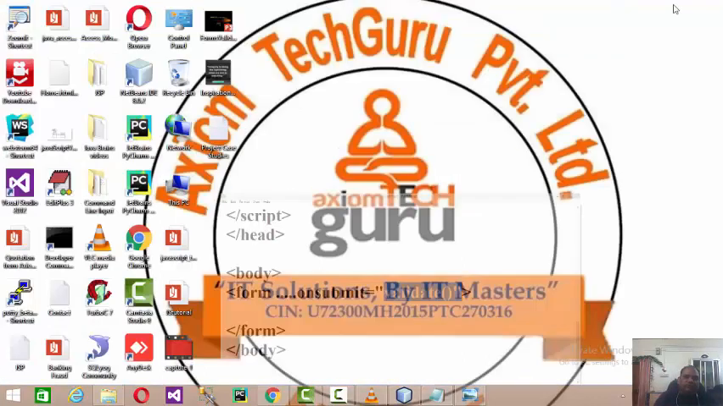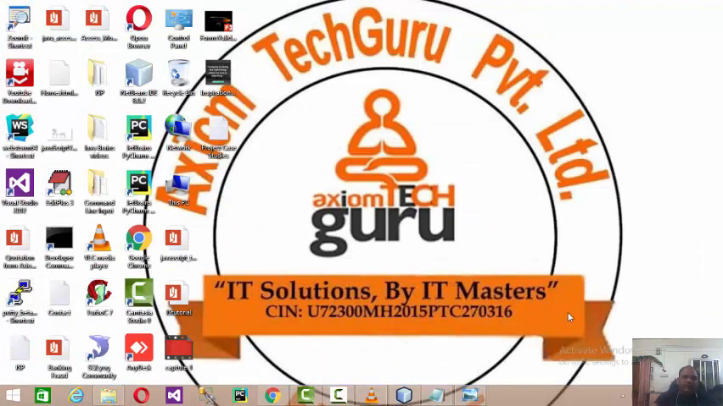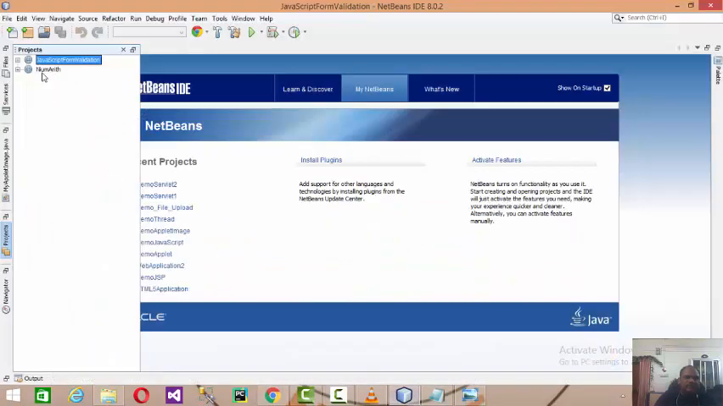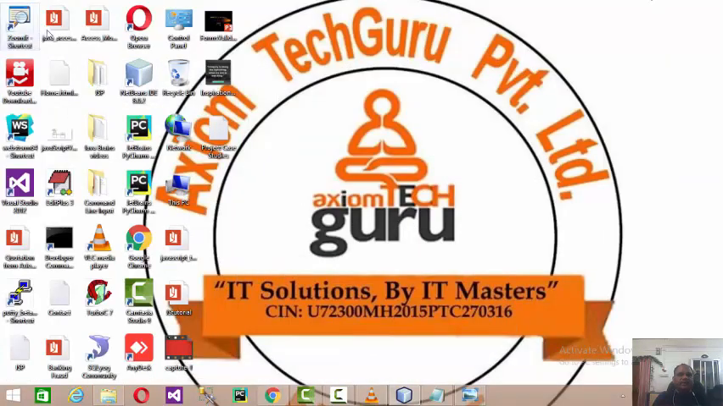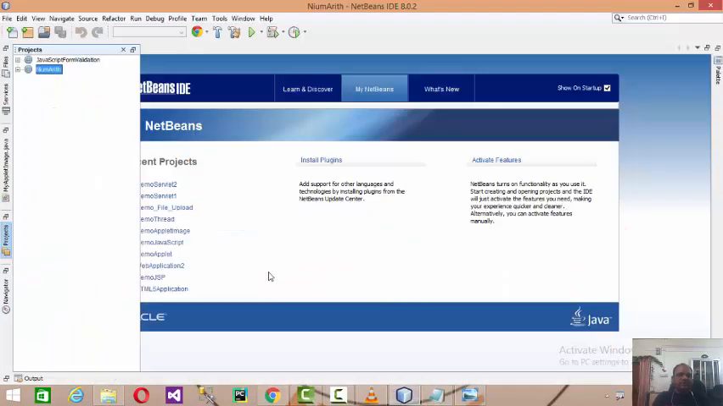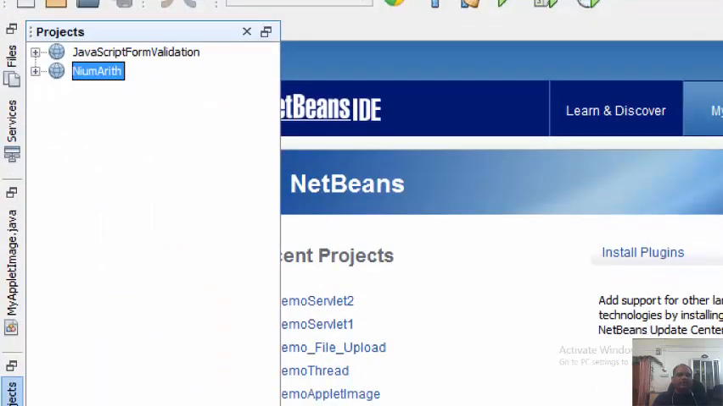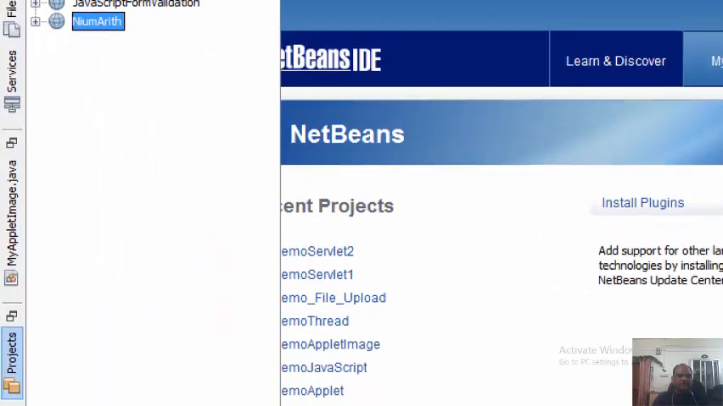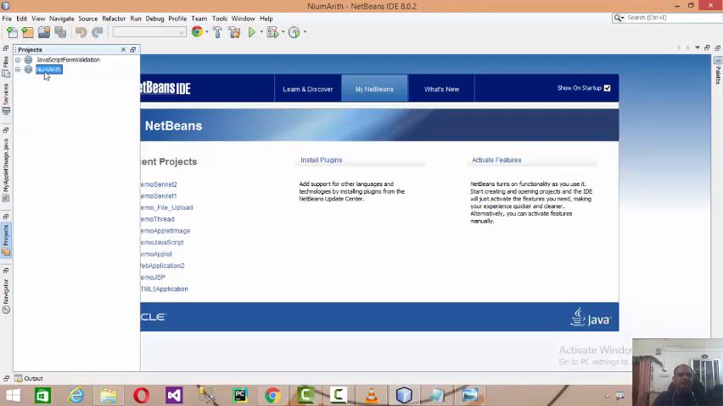So let's go for the coding purpose, how we are able to perform all these things together, right? Let us understand this by one example. Here I developed an application by the name of numerical arithmetics. This is the project called numerical arithmetics, right? I'm going to run it now.